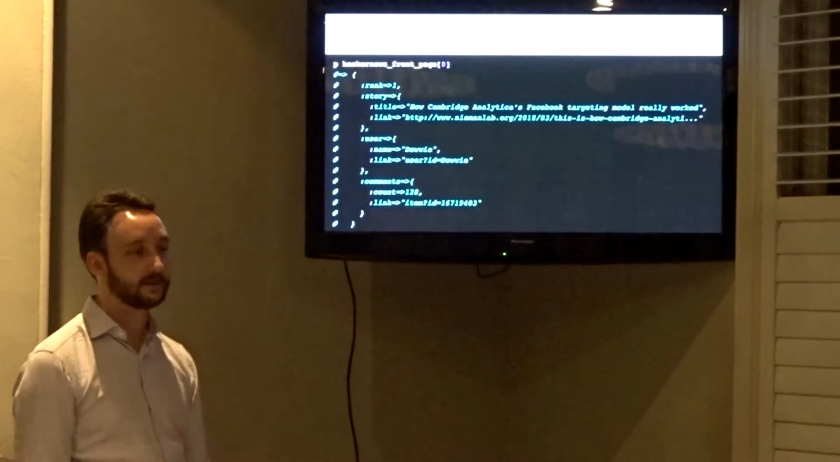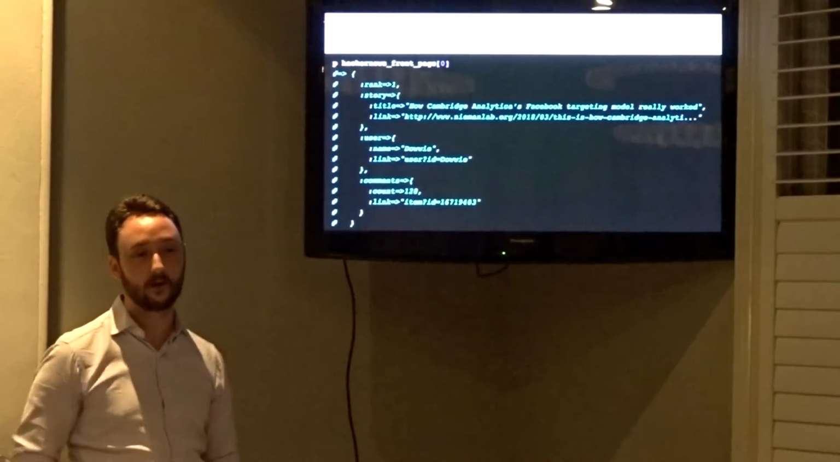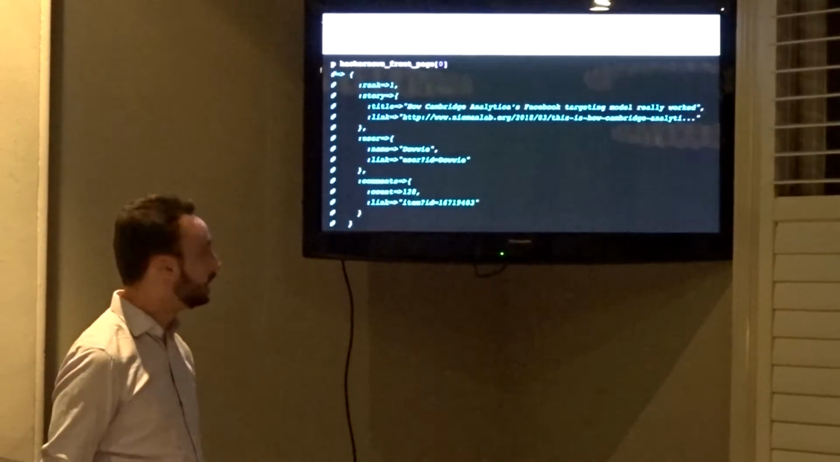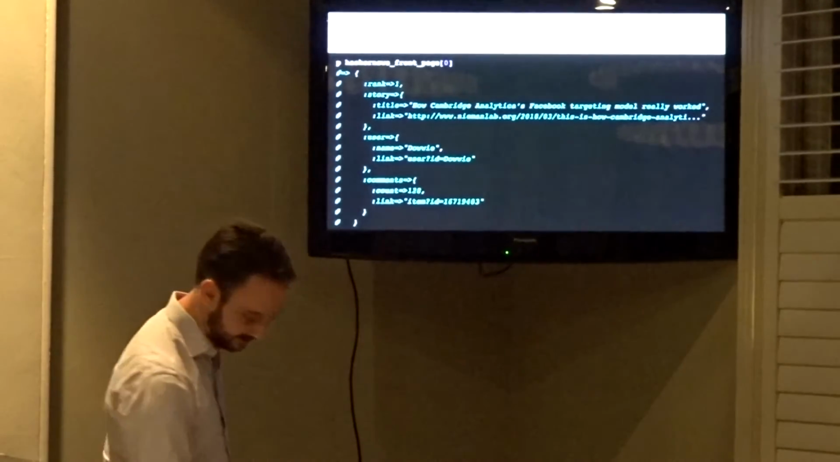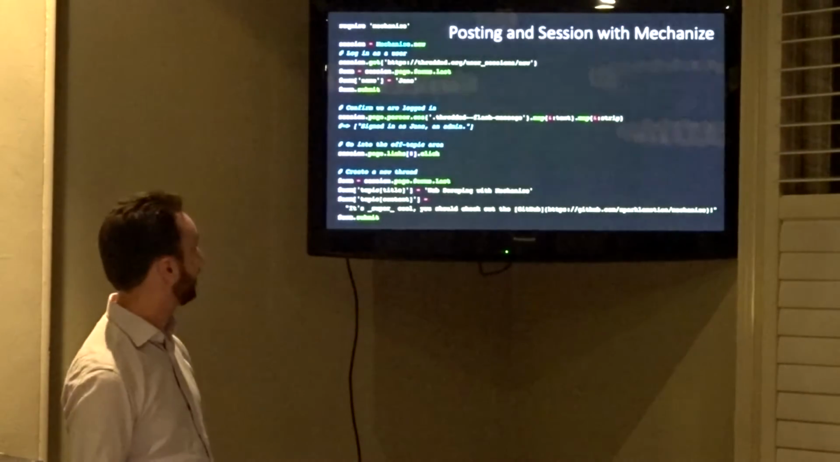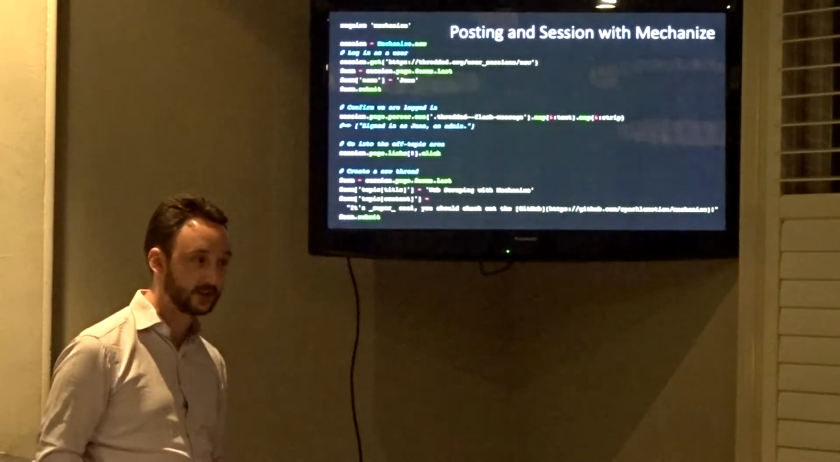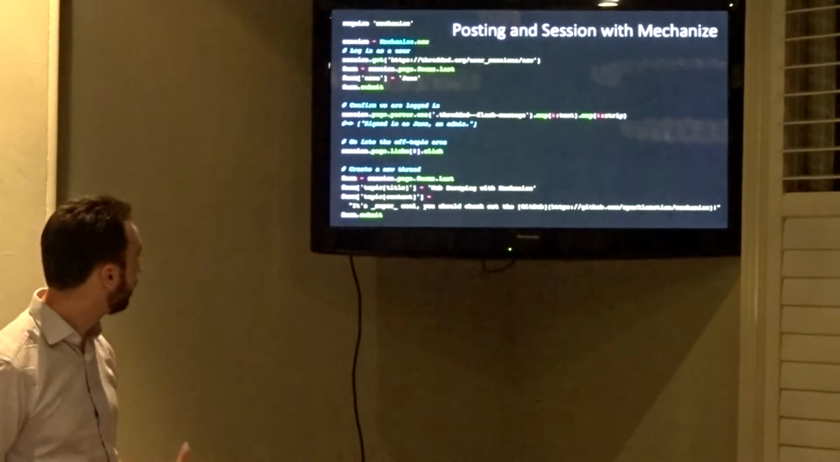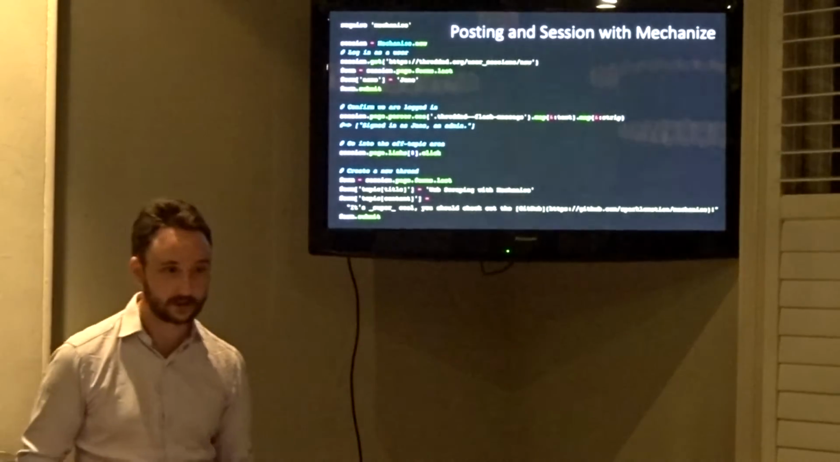But what if we want to do something fancy? What if we have to log into a web page and store cookies and manage a session? Ugh, too much work. Let's use Mechanize. So this is another gem which actually uses Nokogiri in the back end, but it's as though you're browsing around the site.